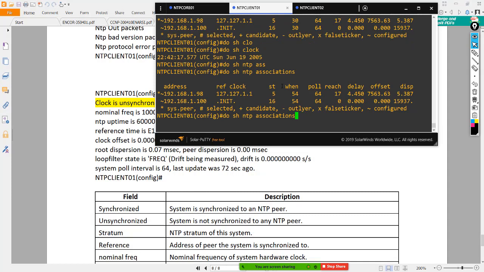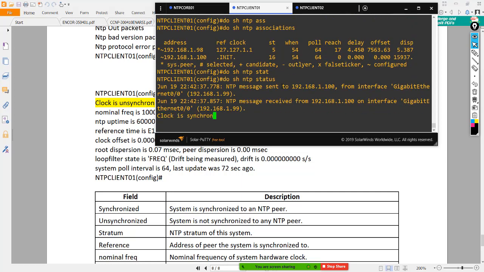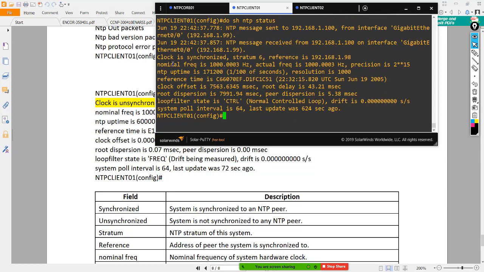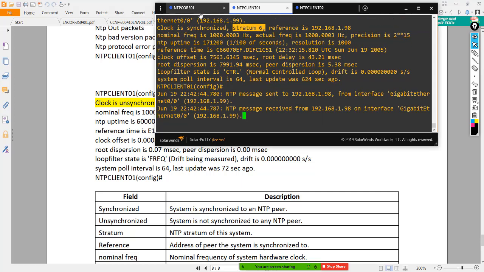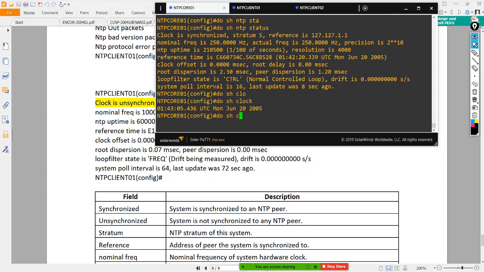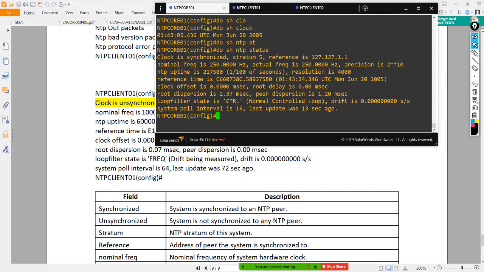And there was one more command where it was showing us to be unsynchronized, right? So let's see that. Yeah, now it is synchronized. It says clock is synchronized, stratum value is 6. What is the stratum value here? You see the stratum value of the server is 5. Gradually, the next one will be one hop away, so it will have one greater number. Which is better? The lower one is better. So stratum value 5 means this is the server.